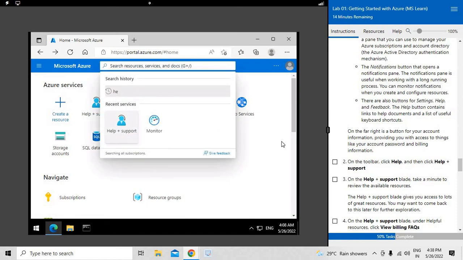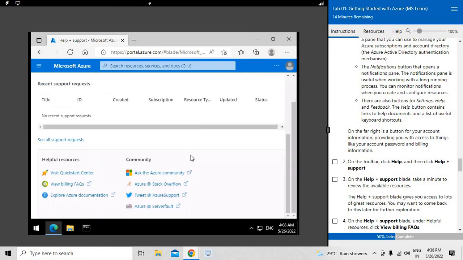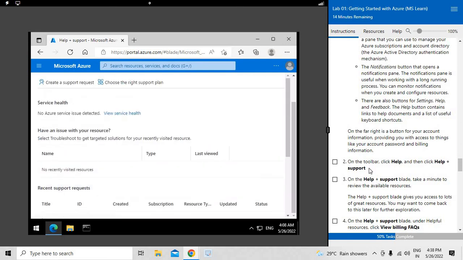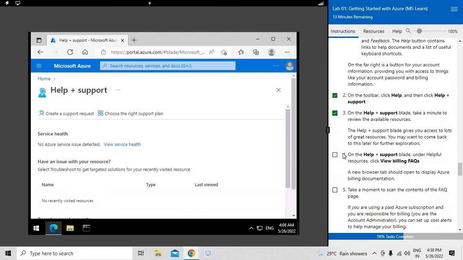So when I type it, I get the help and support option available here. You can use this help and support, which provides you a lot of resources. This is a really great availability, and this is really great content which is available here. You can see the Azure community, Azure on Stack Overflow, and tweet at Azure Support. All these options are going to be really helpful there. Try to explore and make sure that you give it a try, right?